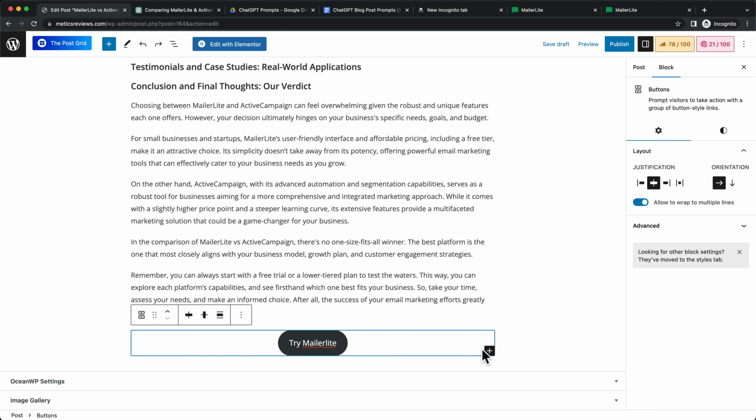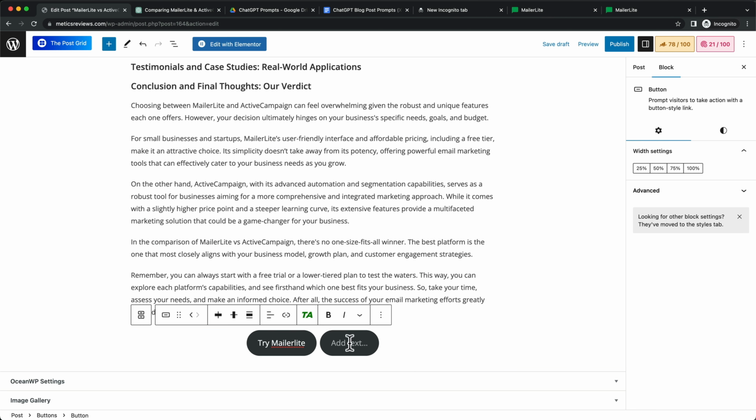And then we can click on the plus icon again and add also a try ActiveCampaign button. And then obviously also add the affiliate link for the ActiveCampaign tool here.